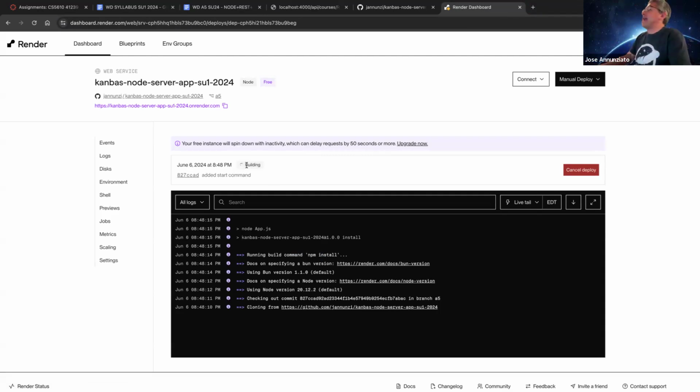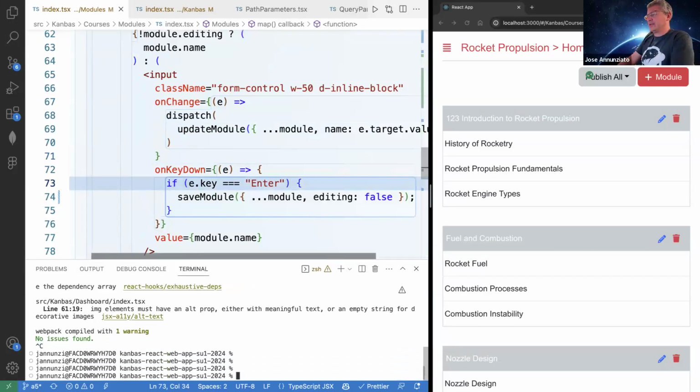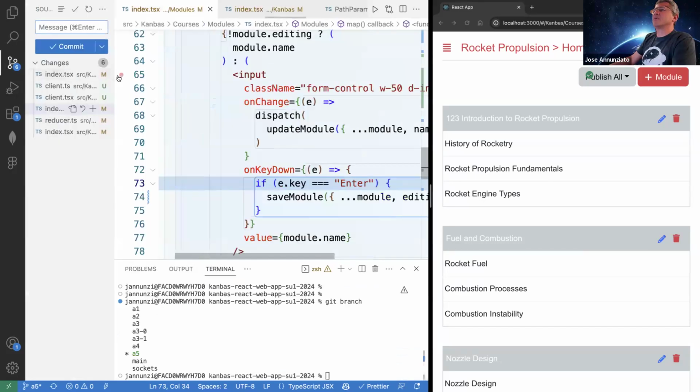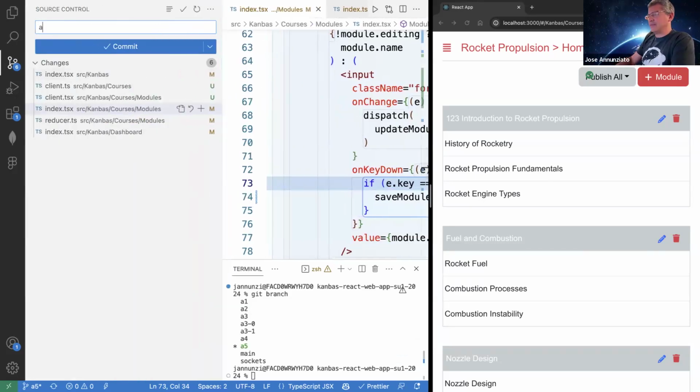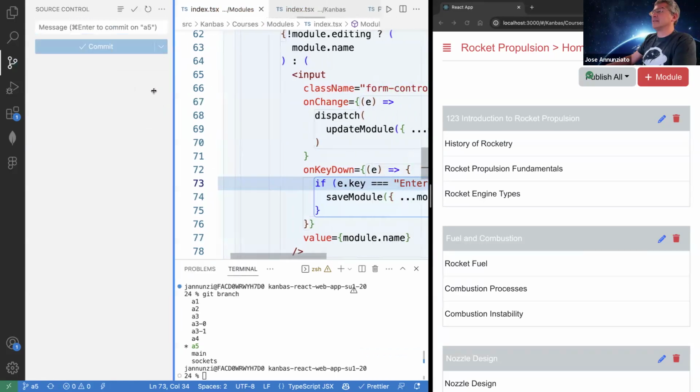So while that's happening, let's push our React application, right? So in our React application here, let's see, git branch. Okay, so we're on branch A5, right? And so we're going to add all this. So this is A5, add, commit. I'm going to push to A5, so it's done. That's done.